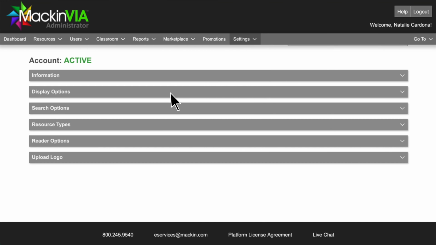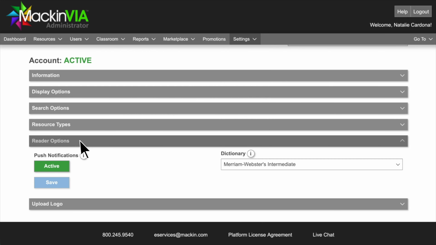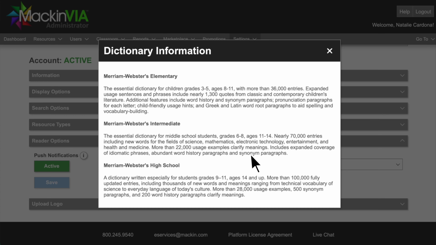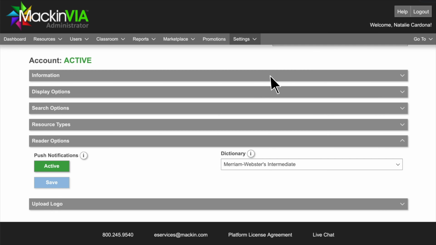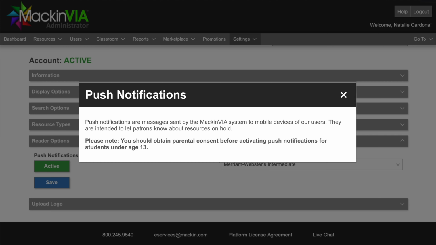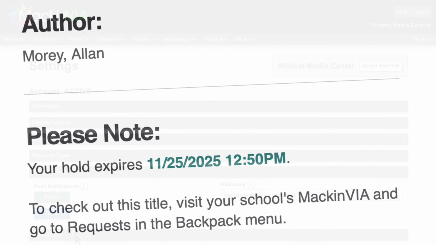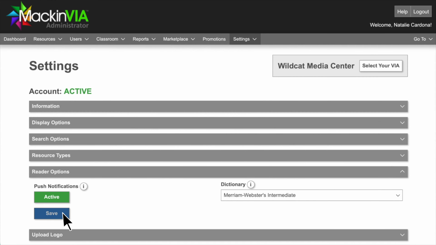In the Reader Options pane, you can fine-tune the reading experience. Choose the dictionary that best matches your students' reading levels. And turn on or off push notifications. These send an email alert to students when a requested resource becomes available or when an assignment begins. As always, if you make any changes here, click Save before moving on.